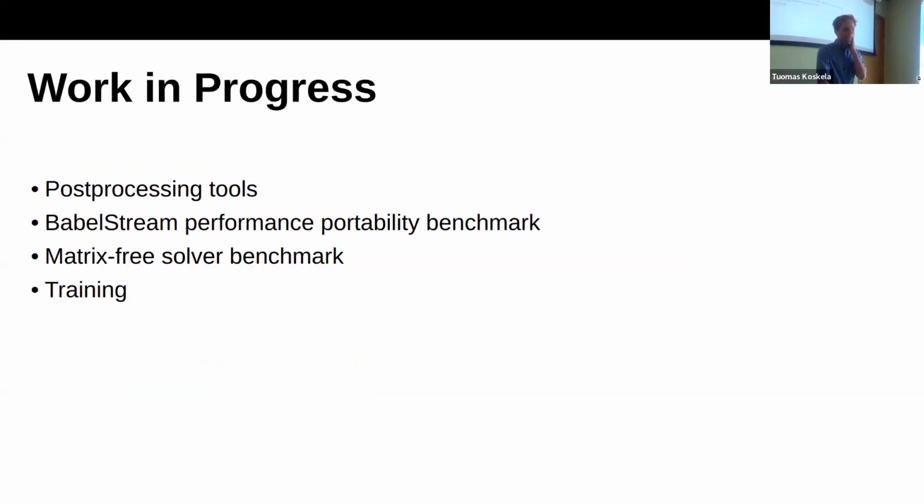Finally, I want to mention the things we are working on at the moment. One thing we want to provide at some point is post-processing tools, so that you can easily get some visualization out of your benchmarks.